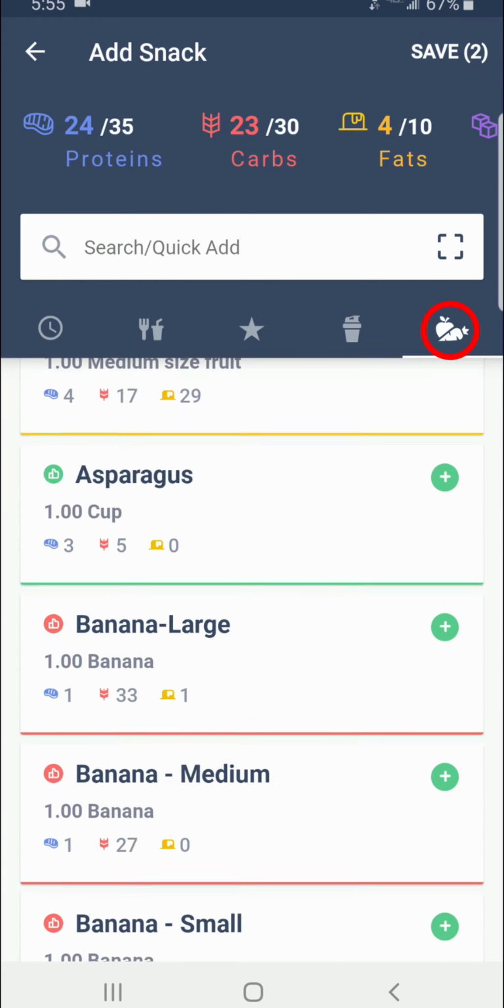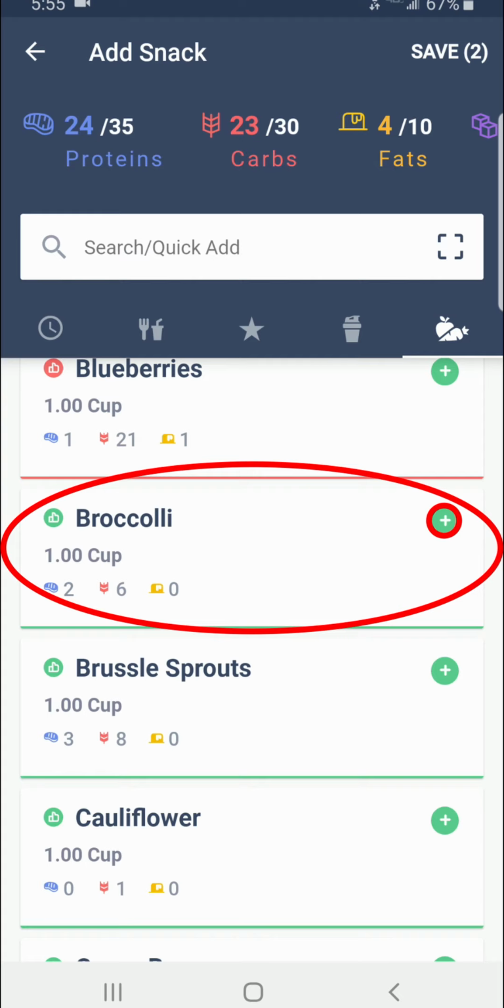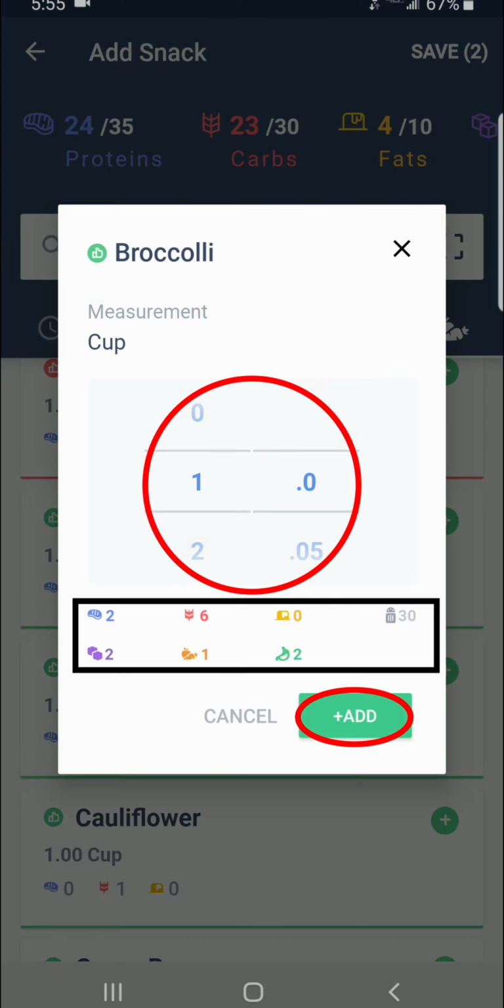Now let's add from the fruits and vegetables category. Let's scroll down to the broccoli and click the green plus button for the measurement menu. We will add 1 cup of broccoli. Press the add button to add this food to your meal.